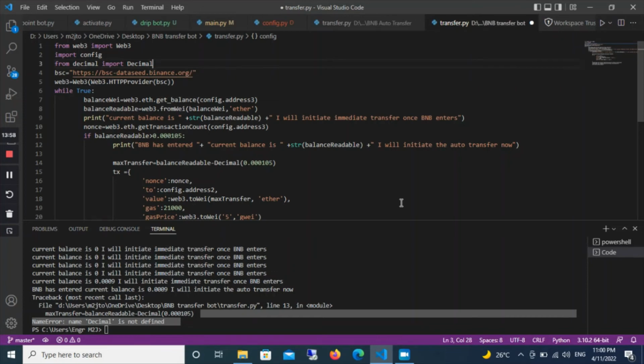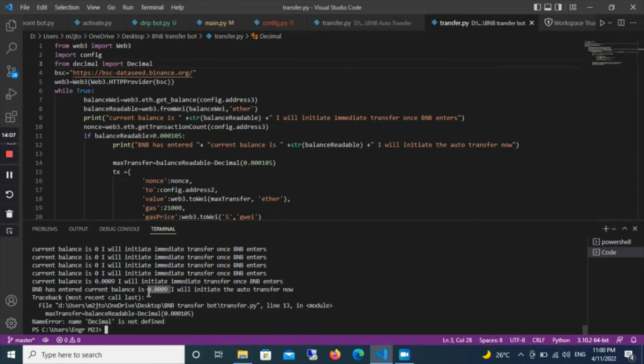This should do it. Okay, so before we send this thing, you can now see the balance. So he now tried to initiate the transaction. He tried to read this line, balance minus decimal dot decimal. Unfortunately, he could not understand what decimal dot decimal mean. But now that we've imported, we'll save.